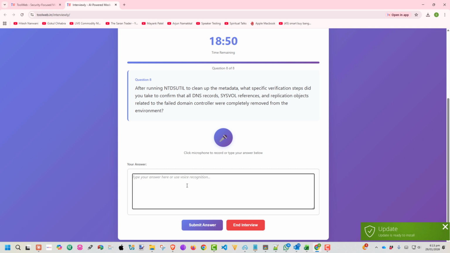See, NTDS has nothing to do with the DNS records, SYSVOL and all. NTDSUtil was used just to remove the old entry from ADDS, and DNS and all other records pertaining to the failed DC have been removed manually.